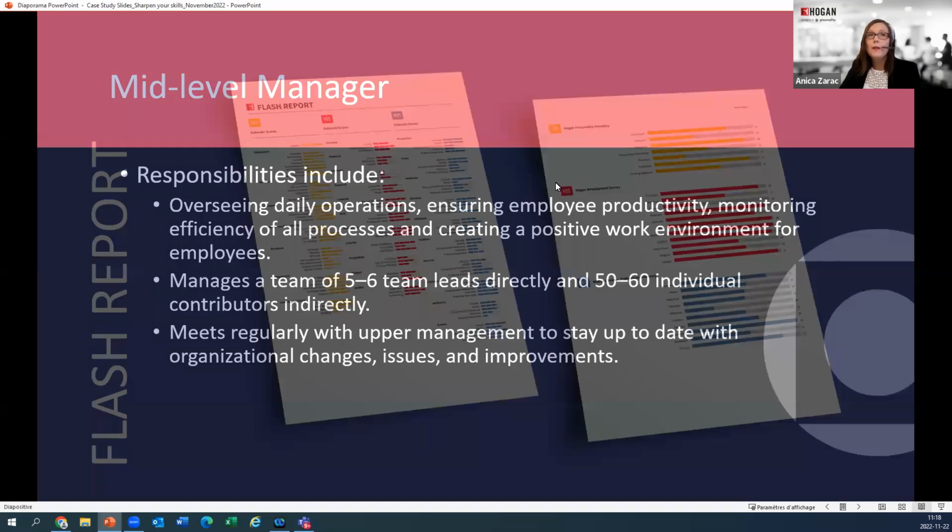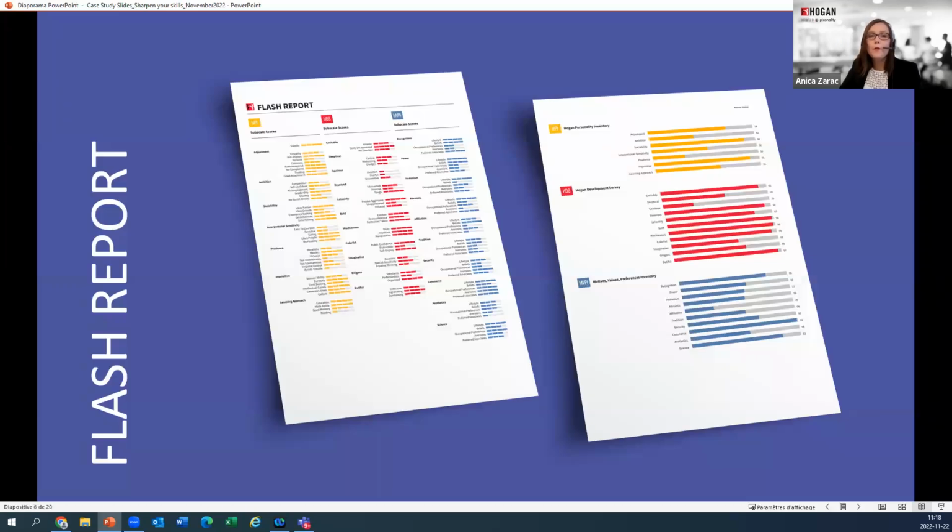So now, we have the flash report. We will divide you, to conquer. We will divide you in 3 groups. Your group will be named either Hogan Safety, Leader Basis, or Leader Focus. You will have about 12 minutes.